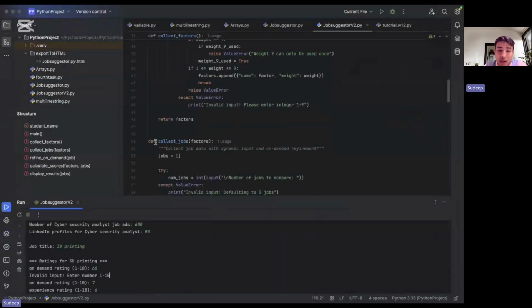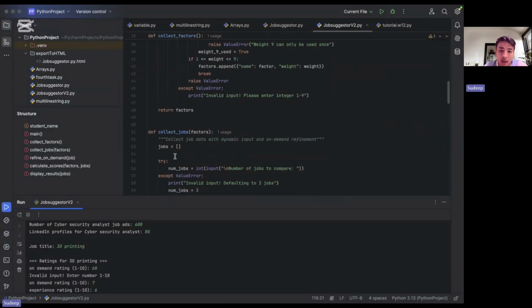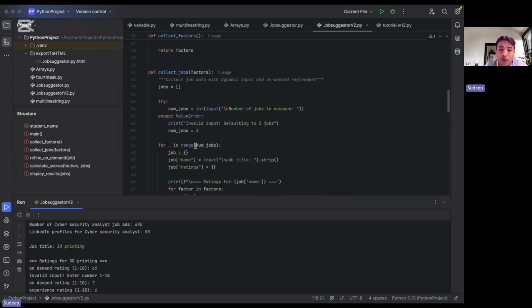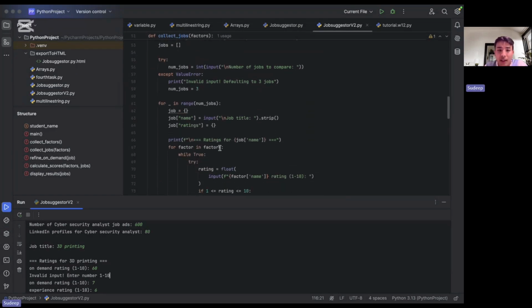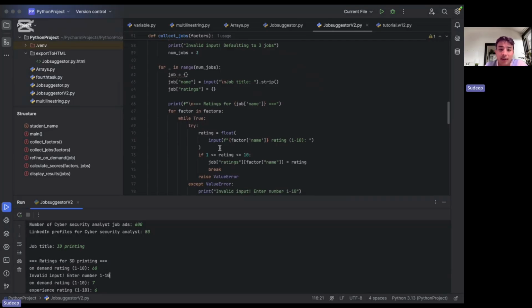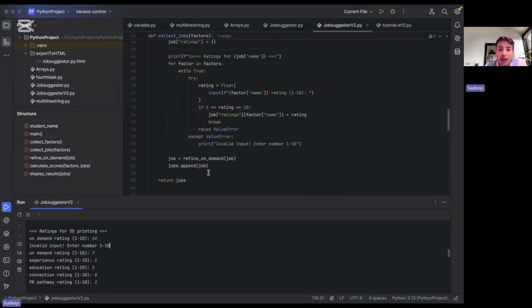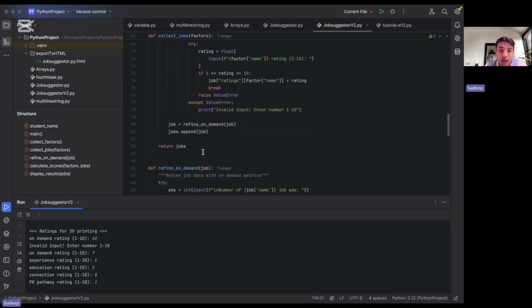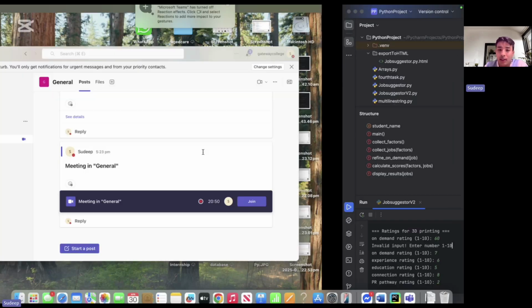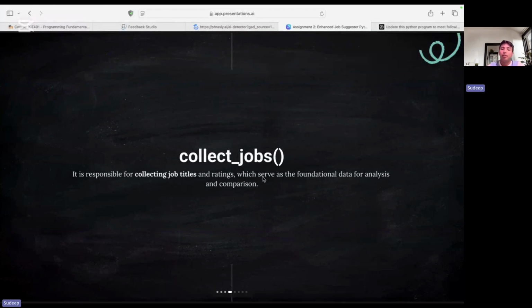I'm going to start with defining collect jobs, and then the job titles, the number of jobs that I'm going to enter, and then for range, ratings are provided based on the factors that I provided here. Then it is calculated and returned as the answer again. That's the operation that collect jobs does, which is collecting job titles and ratings and then storing them.